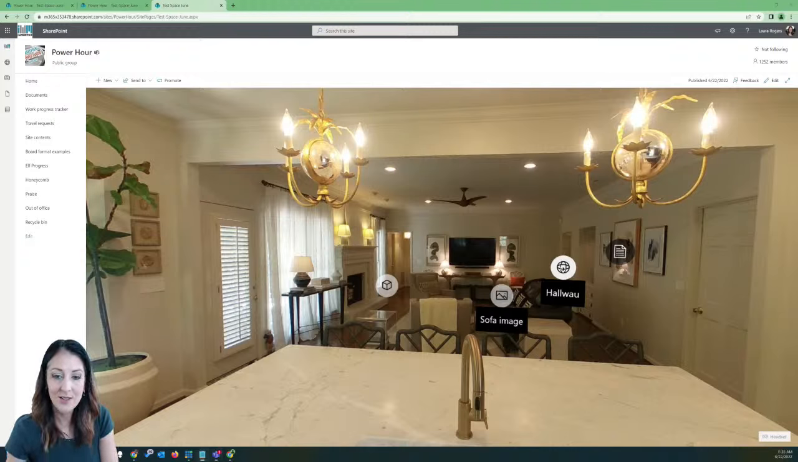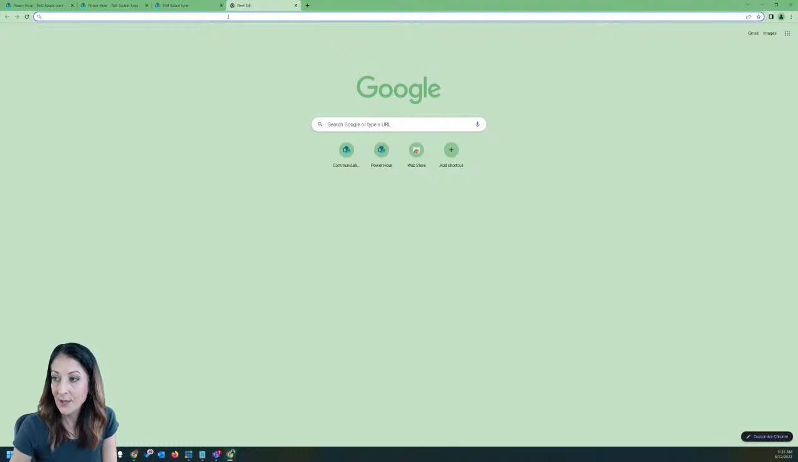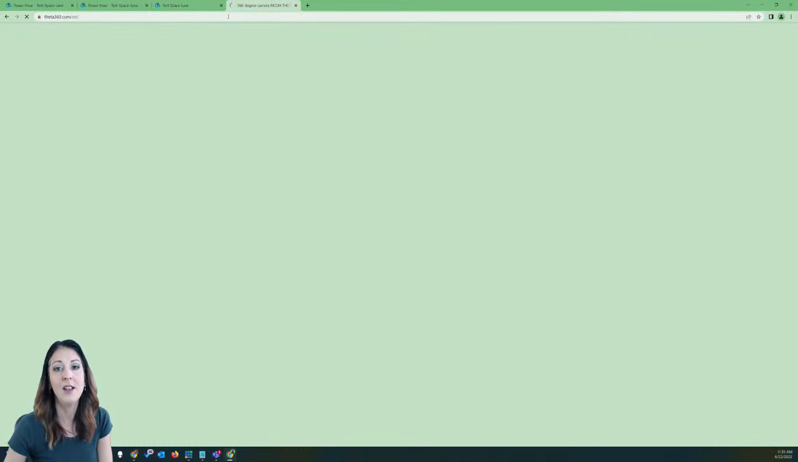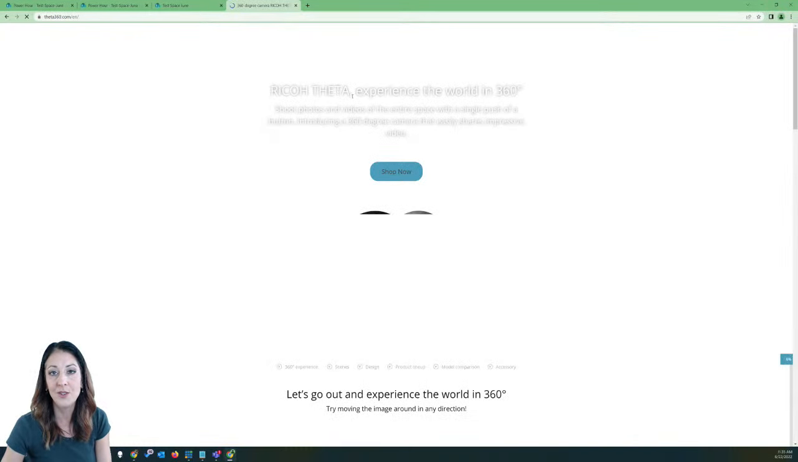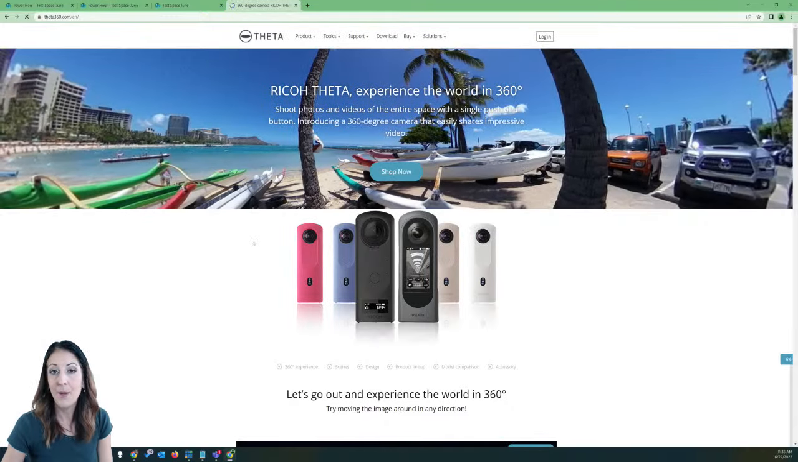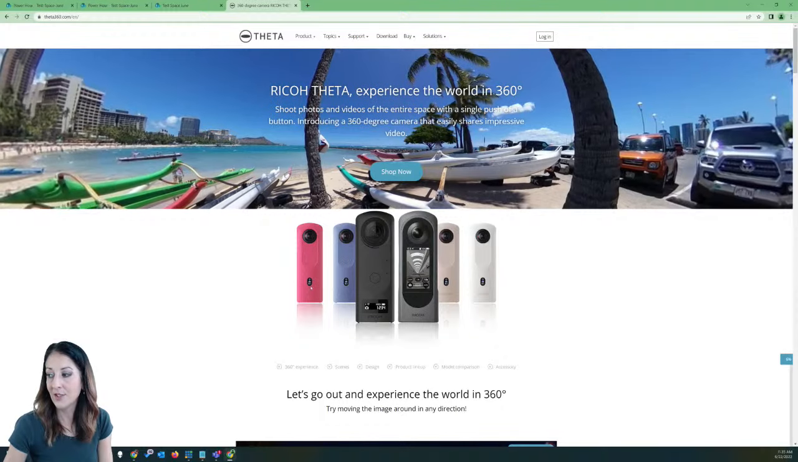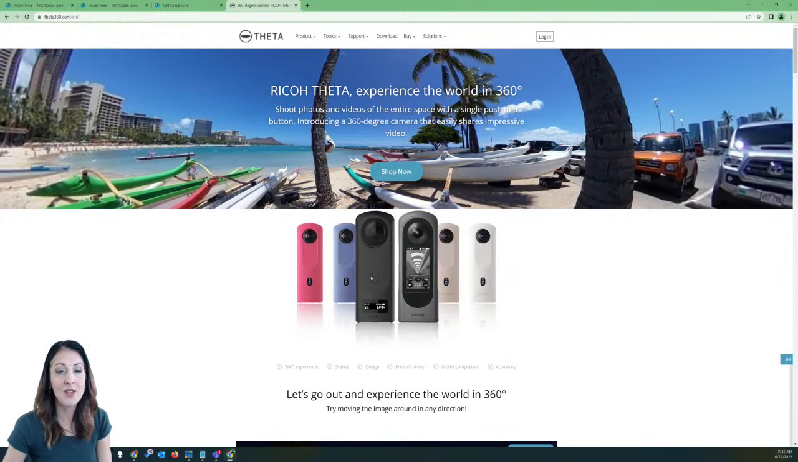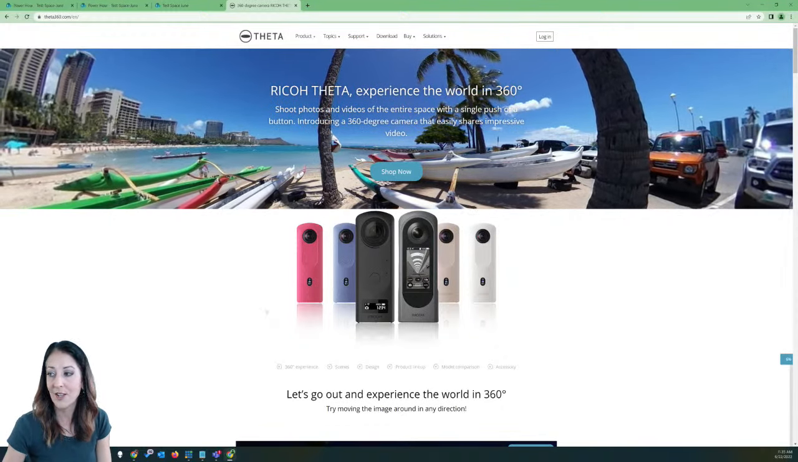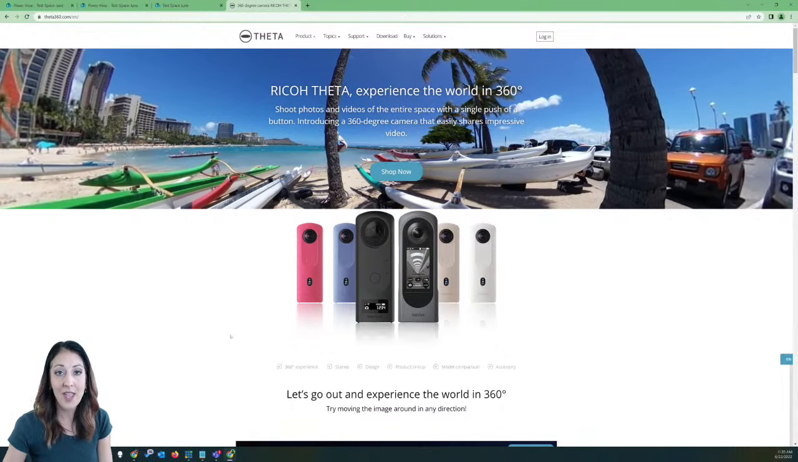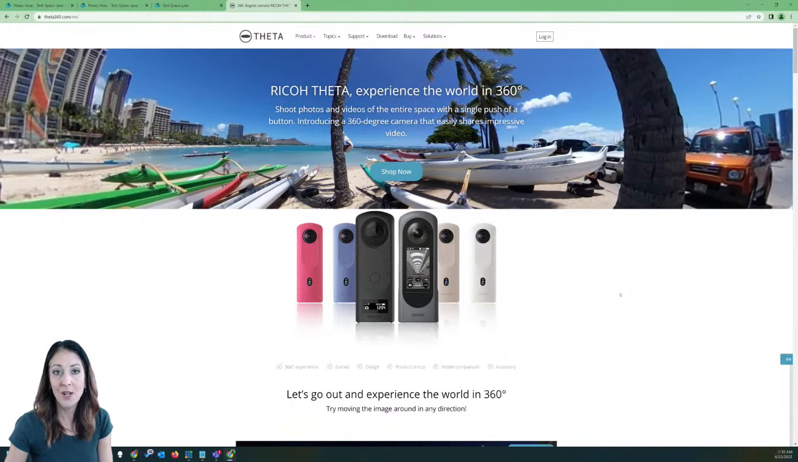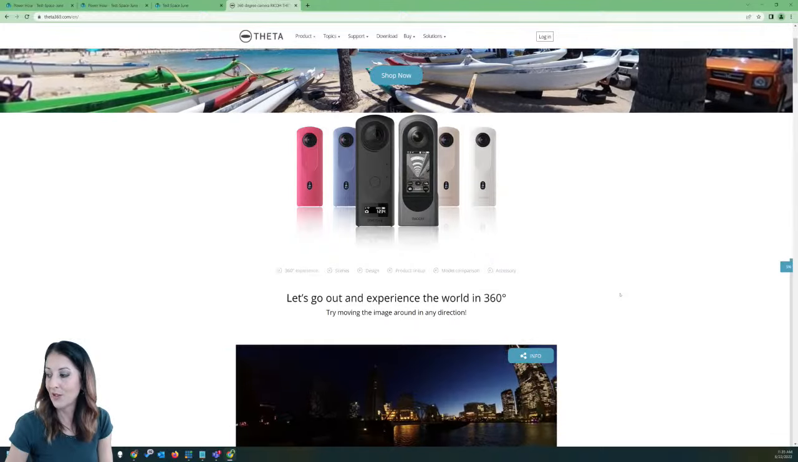All right, so what else did I have next? So let's look at the Theta, and I did put a link to this in the resources for this course, for this Power Hour. I put this hyperlink to the Theta. So this is what I used, and you can kind of see it in the images of the tripod. So thank you again to Ricoh for letting me borrow the Theta.